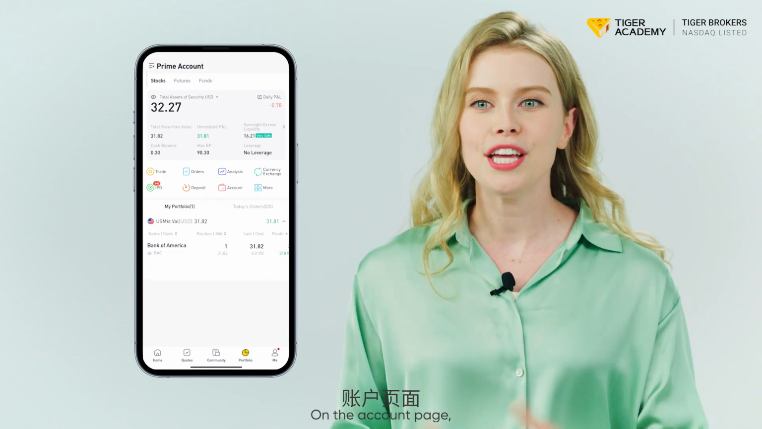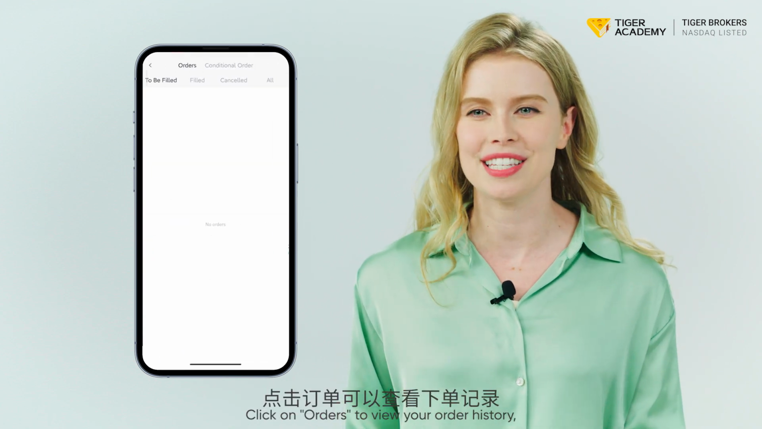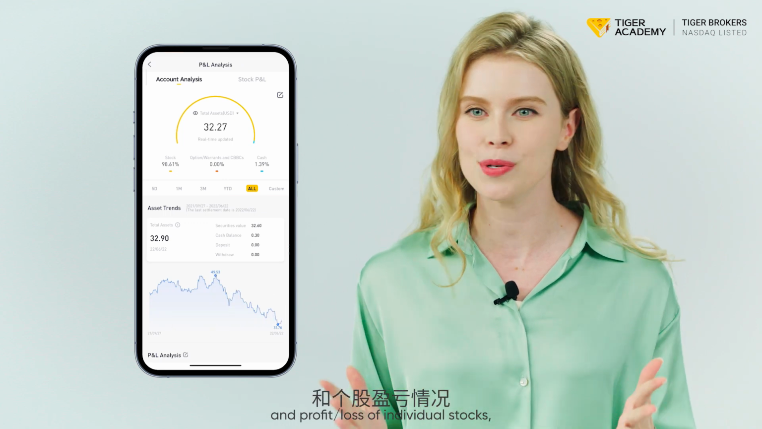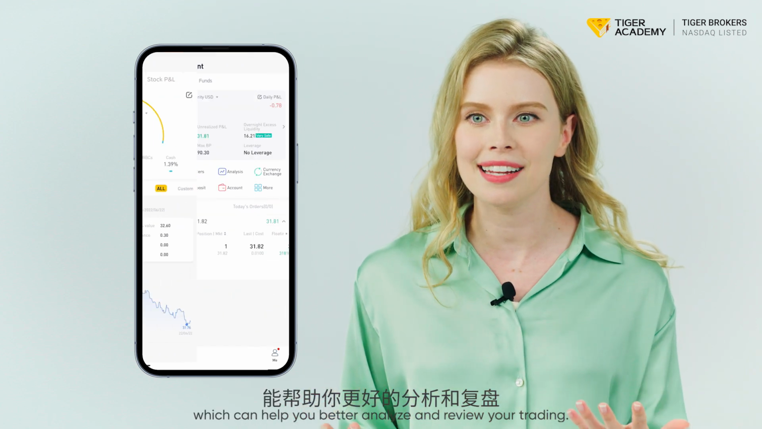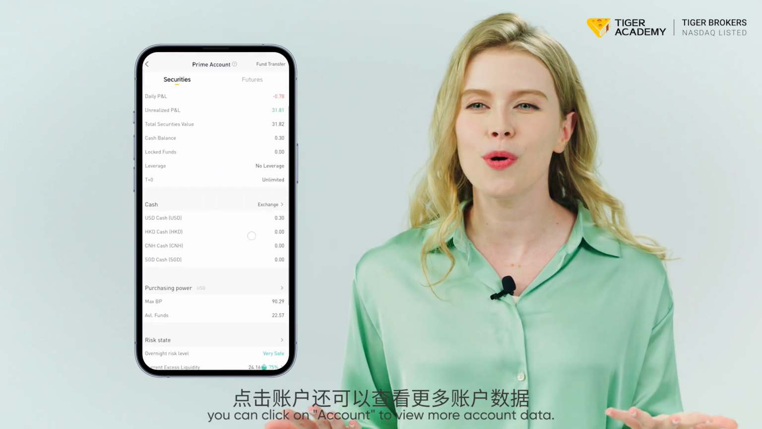On the account page, you can view the profit and loss and cash position. Click on orders to view your order history and click on analysis to view the yield and profit and loss of individual stocks, which can help you better analyze and review your trading. In addition, you can click on account to view more account data.